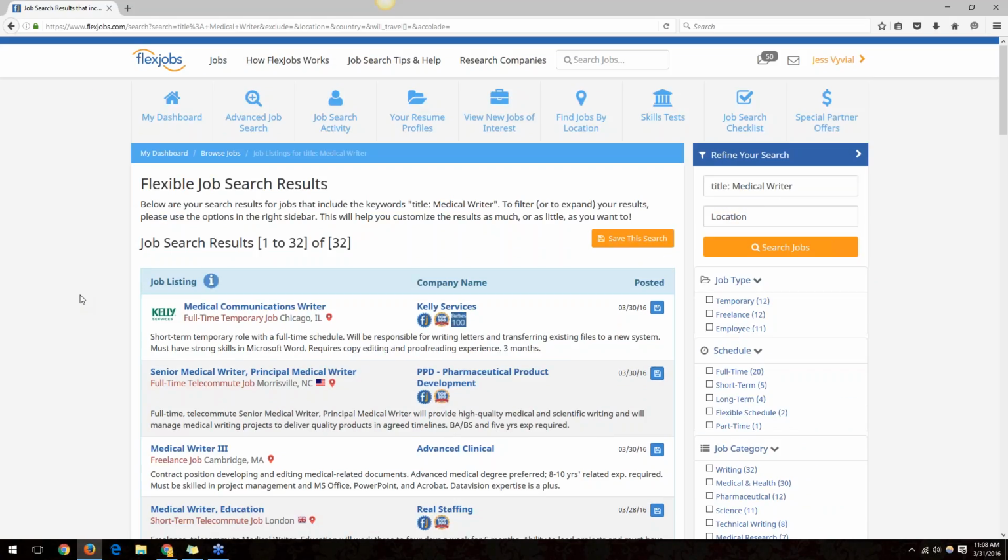Again, this is really useful if you have a very specific idea of the kind of job title that you're looking for. All right, so we'll go back to the advanced job search.